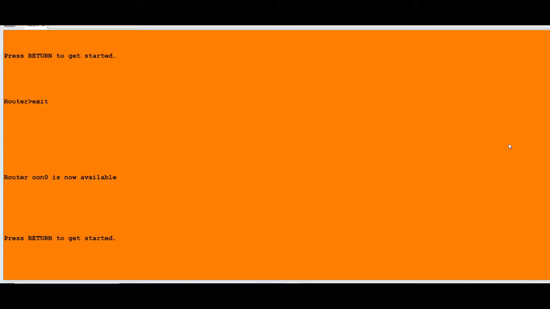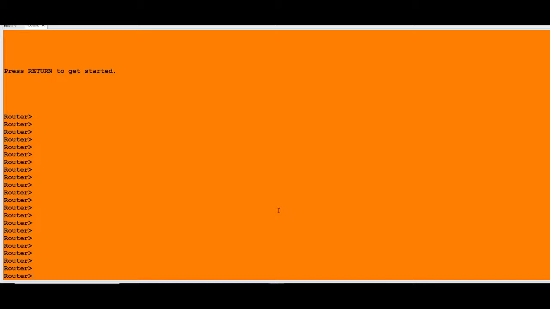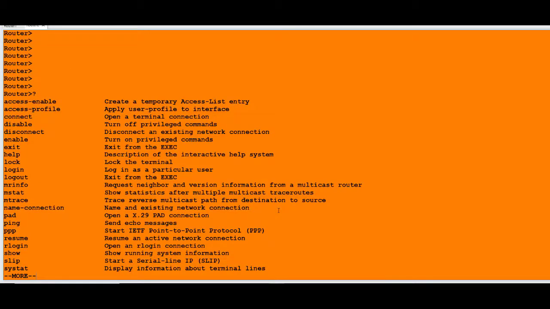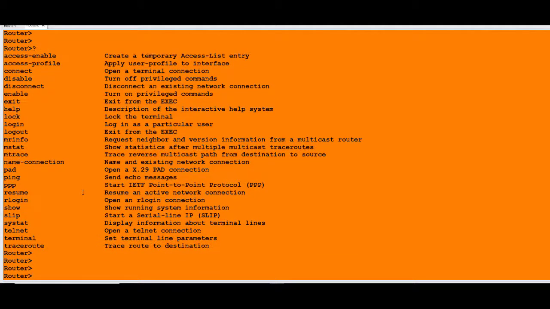Okay, everyone, we're in the command line interface, the CLI. Here you can see on the screen, it says press return to get started. So we're going to press the enter button, which is the return. And as you can see, we come to this router greater than prompt. That's where we first log in. There's not a lot you can do from this prompt. We can press the question mark and see a list of commands that can be run from this prompt right here.